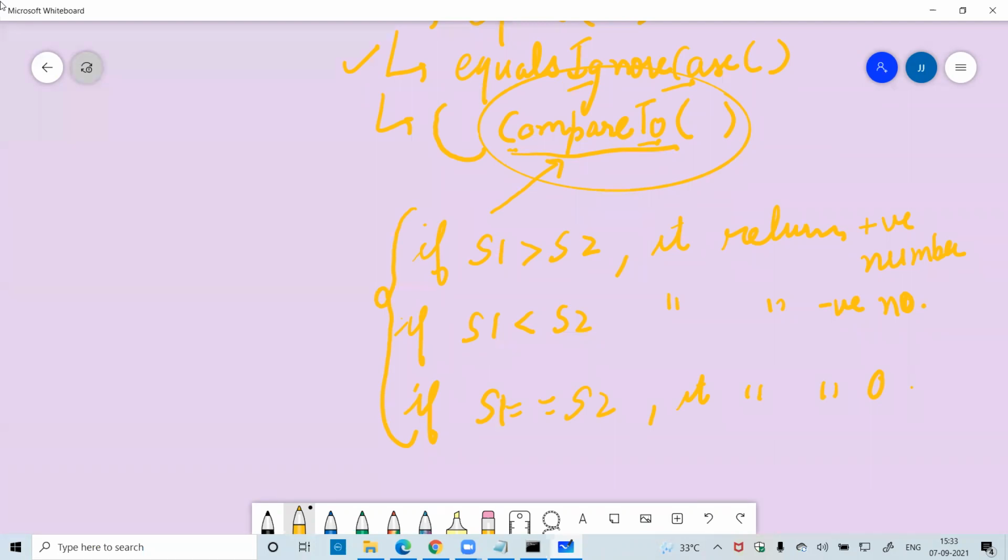In the compareTo method, C is small and T is capital. Whenever you take two strings, S1 and S2, for comparing, and the result is that S1 is greater, then it will return a positive number. If S2 is greater, then it will return a negative number. If both are equal, then it returns zero.